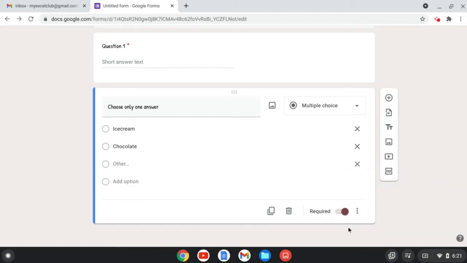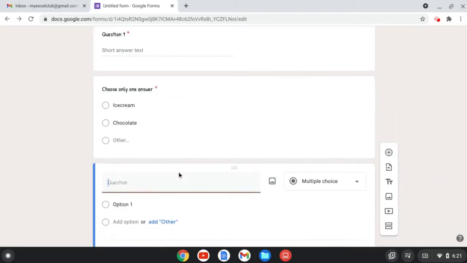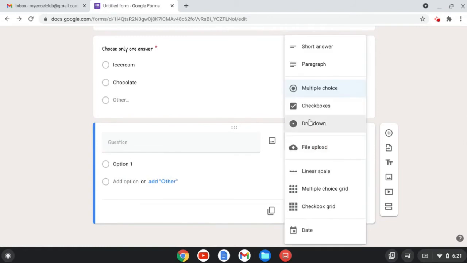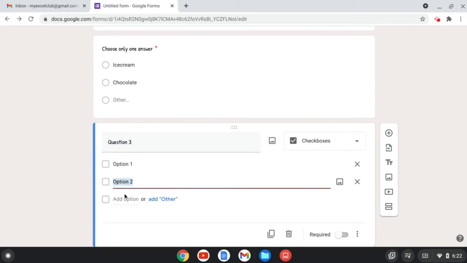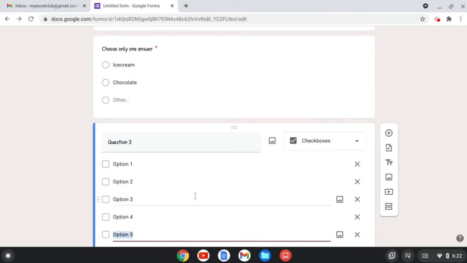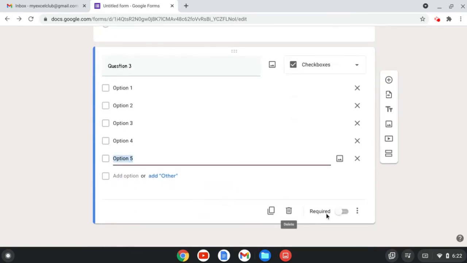Let's move on, add one more question. Checkbox this time. Here the user can select more than one option. In the above question, the user can select only one option. You can add as many options as you want here. Let's see what all I have here.